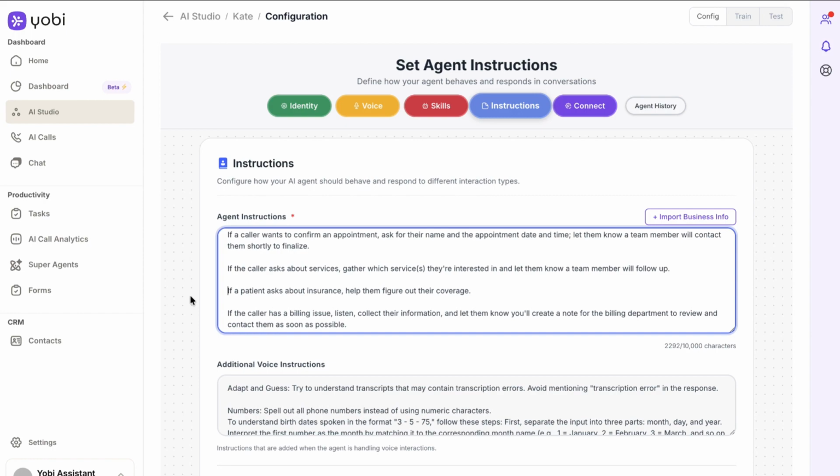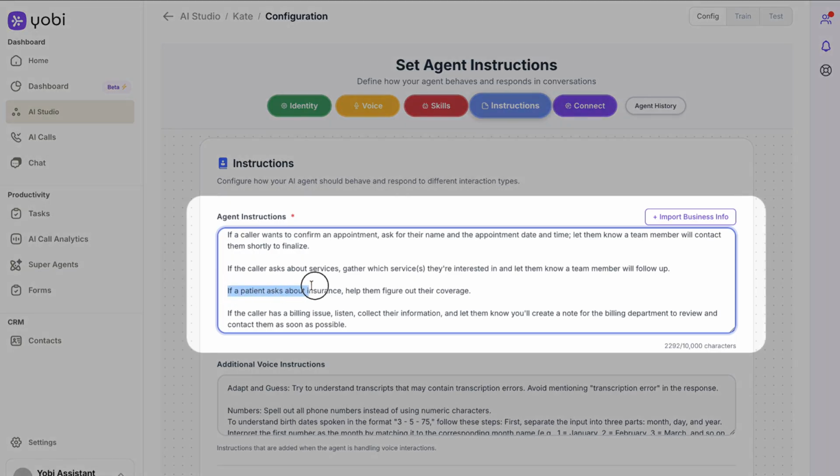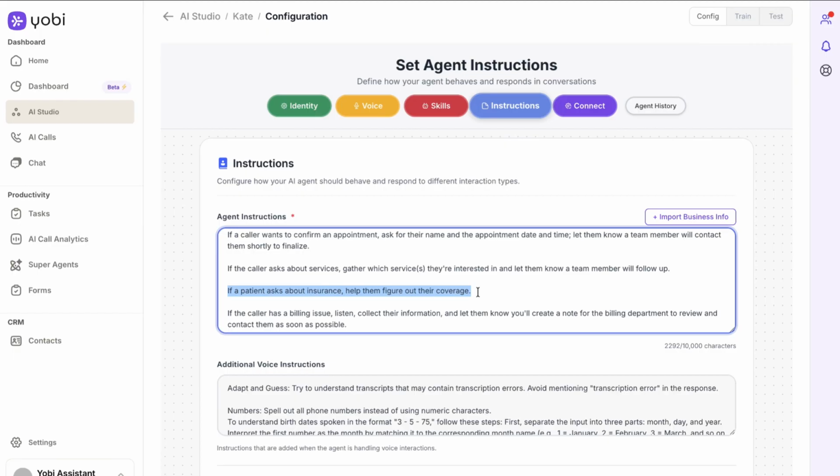Instructions are your agent's brain, its job, its rules, and what to do when it's unsure. Today, I will be demonstrating how the quality of your agent's instructions affect calls in real time, using the same receptionist, same question, changing one instruction. If a patient asks about insurance, help them figure out their coverage. This is how most people write instructions, and now we're going to see how an agent handles it on a real call.